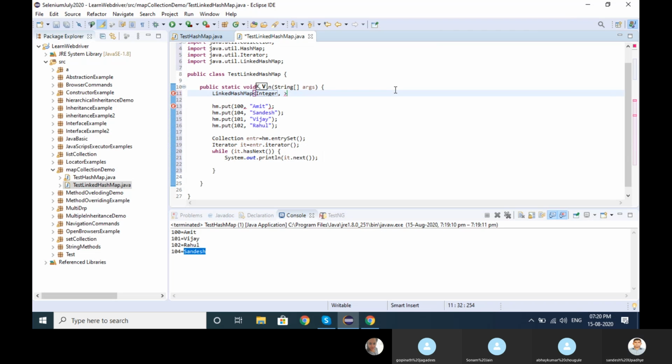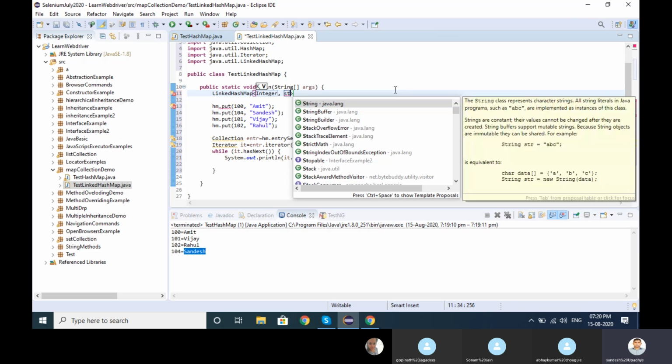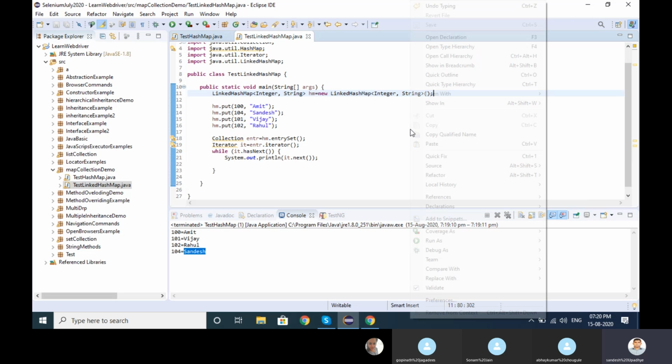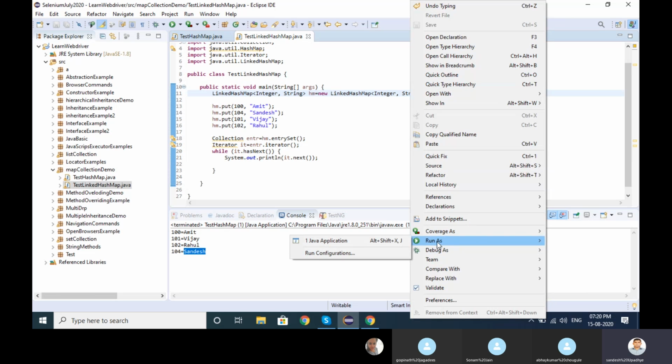It is equal to new LinkedHashMap, integer, string. Look here at what happened with the difference between hash map and linked hash map. If I run this, it's maintaining the insertion order.